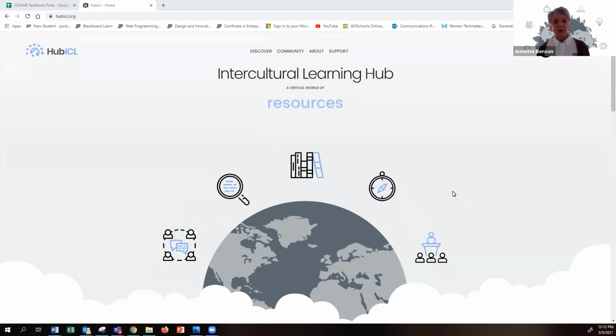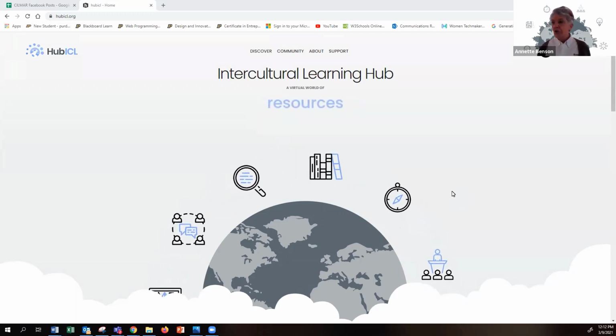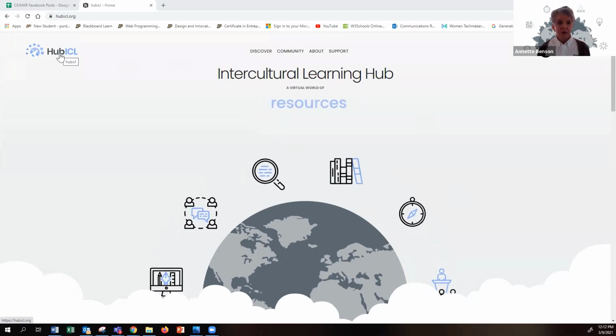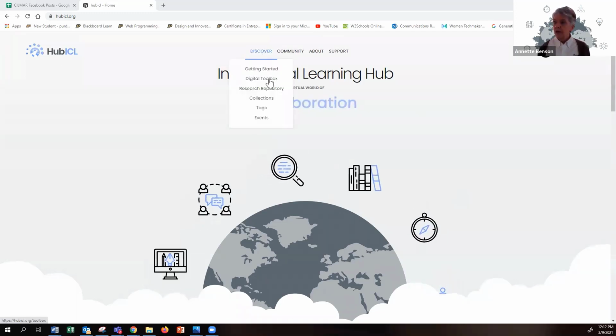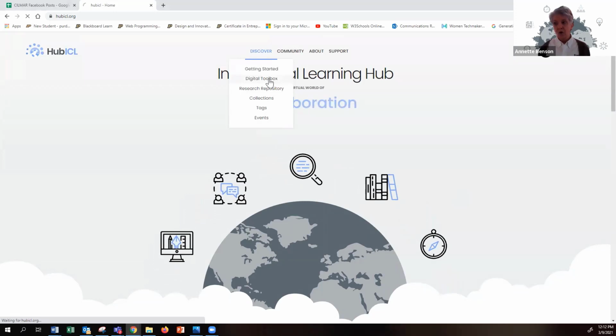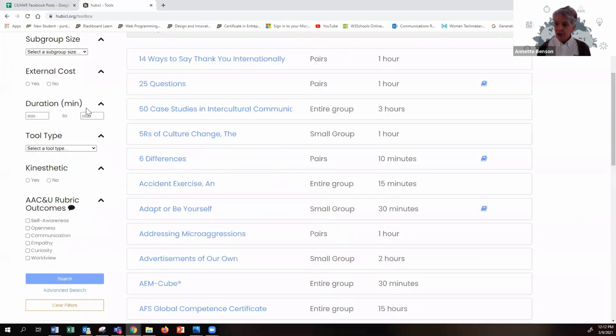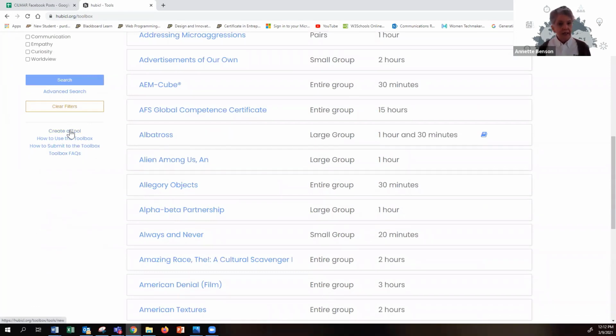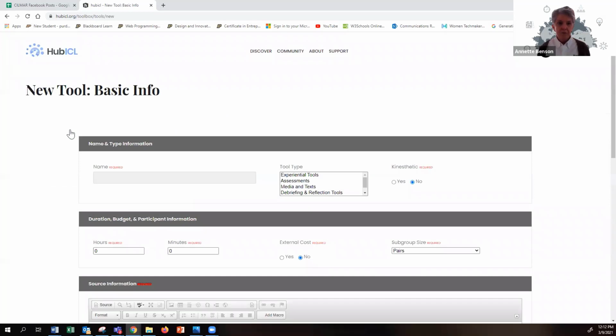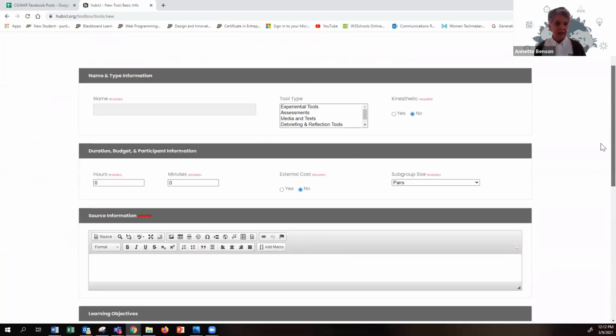So to submit an experiential tool to the Hubicle, first you would go to the Hubicle/toolbox. This is the easiest way to get there, or you could just go ahead and type that up here into the search bar. If you scroll down the left side of this page, you will see Create a Tool. We'll click that. And here you see all of the information that we ask for an experiential tool.